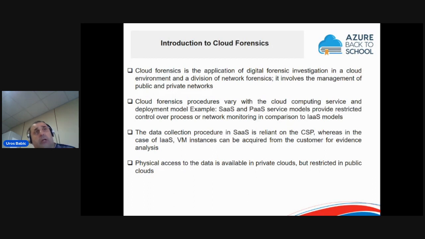For example, in the software as a service model, as a digital forensic investigator, I will completely depend on my cloud service provider for collecting, for example, application logs. However, in infrastructure as a service, that is different, because as a digital investigator I can acquire the virtual disk of the operating system, for example, for my client, and initiate the forensic examination and analysis process.